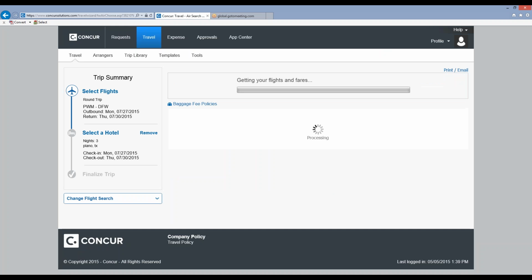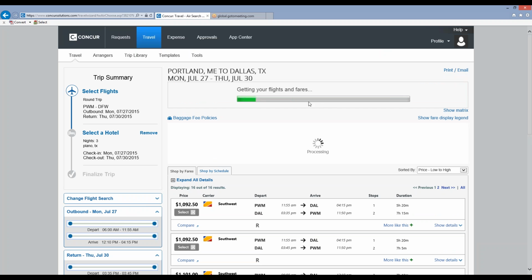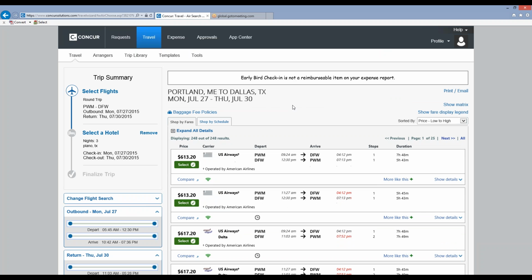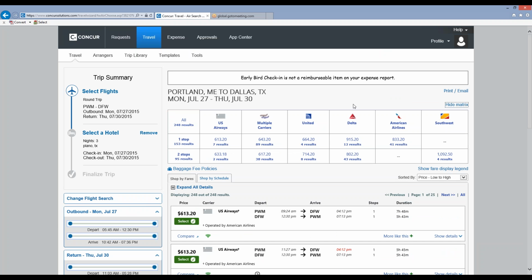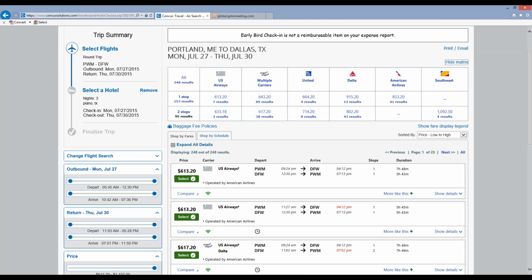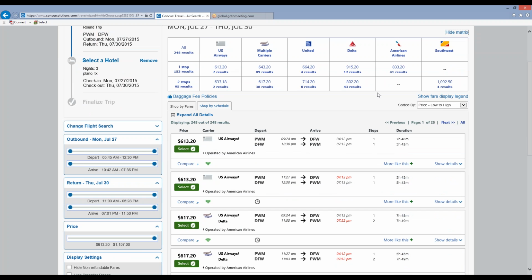So we're going Monday to Thursday, and now it is pulling back my flights. As this bar populates, we're going to get a matrix at the top of the screen, just like the ones that you've seen in the past around Expedia, etc. So I've got my expense report, I've got my matrix here at the top, and I've got a bunch of choices.